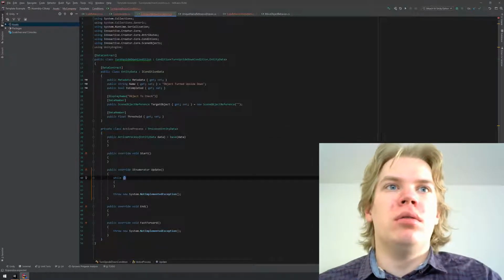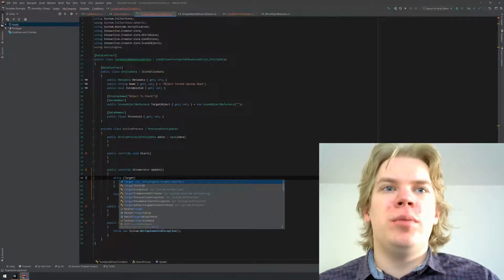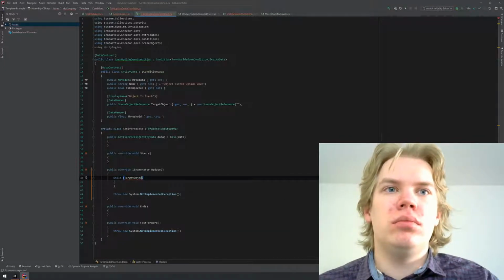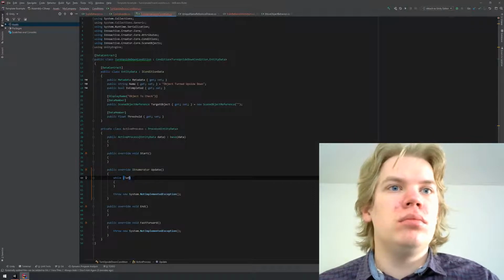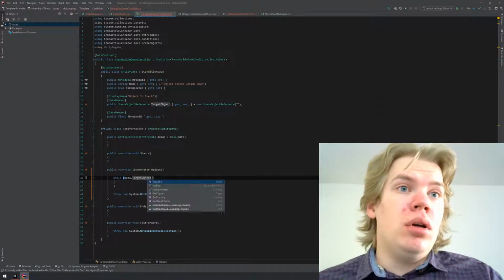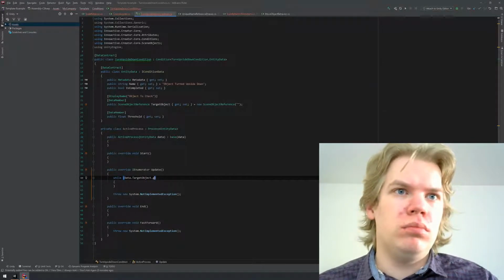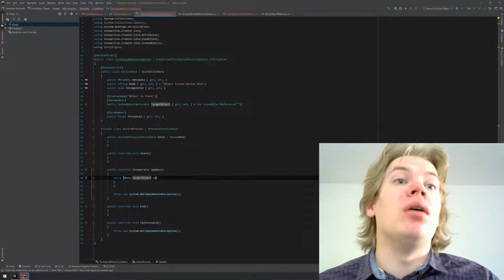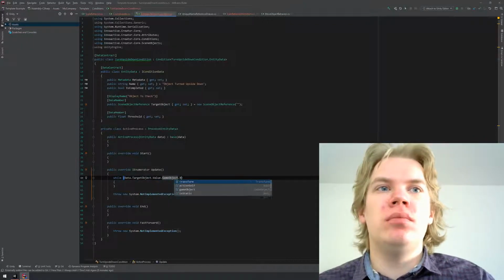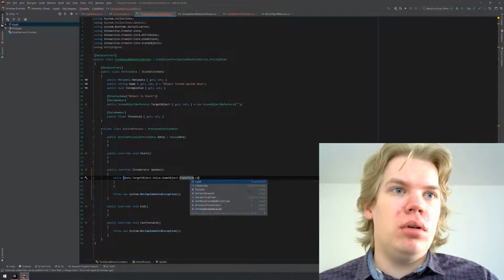Yep, check. So what can we do? We can get target objects data target objects game objects value game objects transform rotation.